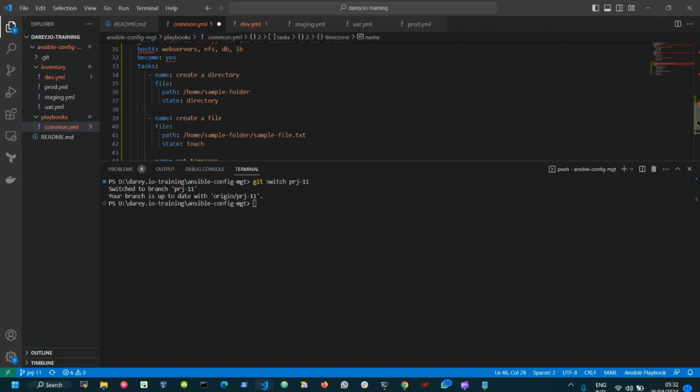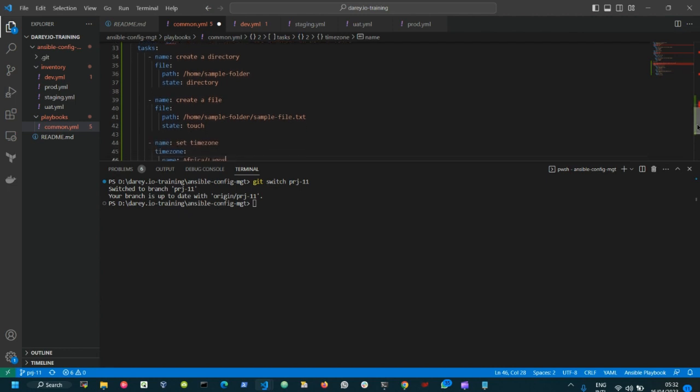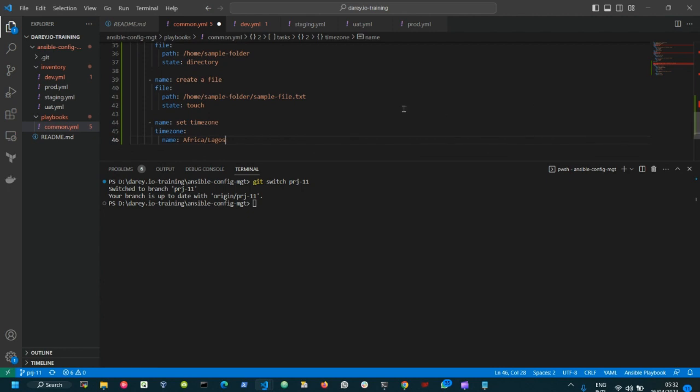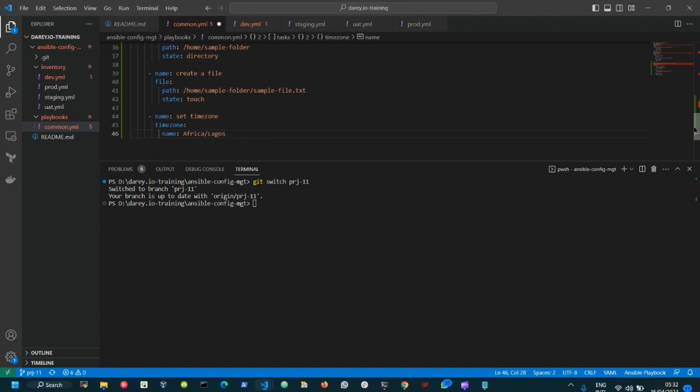What command will do that? Touch is the command to do that. Then for the time zone, we have set time zone, with the name Africa/Lagos. So here we now have three additional tasks: create a folder, create a file, and also set the time zone.